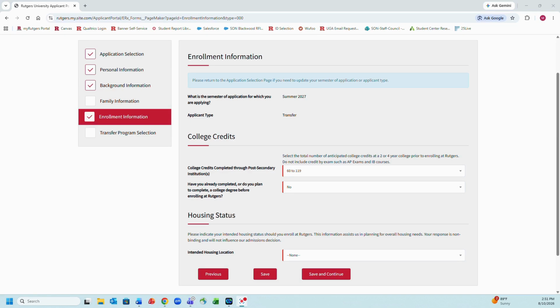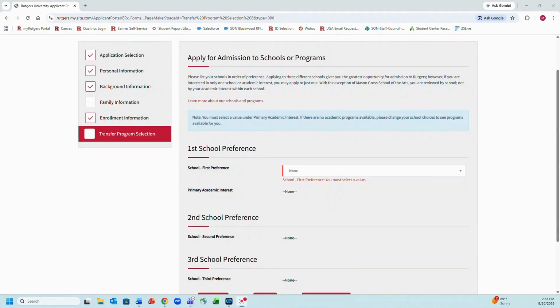To answer the second question, have you already completed or do you plan to complete a college degree before enrolling at Rutgers? You will select no. We have now moved into the final area of the undergraduate admissions application, which is the transfer program selection area.